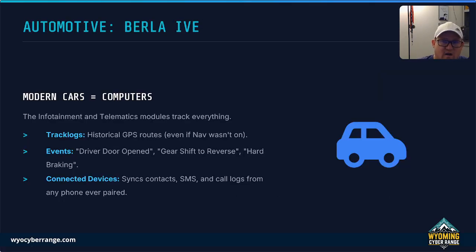Now, modern cars are essentially computers on wheels, right? And the industry standard for investigating them is going to be the Berla iVe. The information and telematic modules let you monitor everything. This is one of those weird tools that has some really cool names in it that I'm just like, wow, you went a little too far in it. We will like to extract track logs and historical GPS routes from the car.